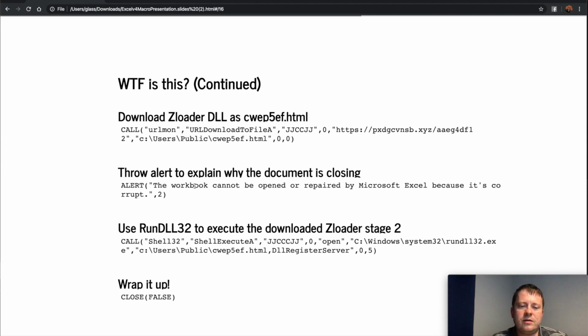Then the last thing it does before it closes is take the file that was pulled down as an HTML file and run it with rundll32, and it gives it the argument of DllRegisterServer, which is fairly interesting and implies that it is a DLL.